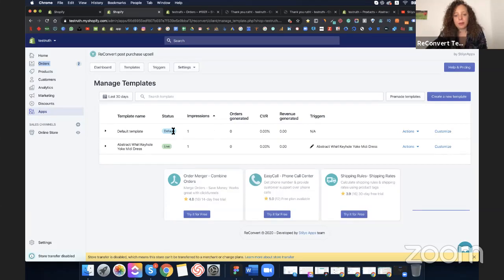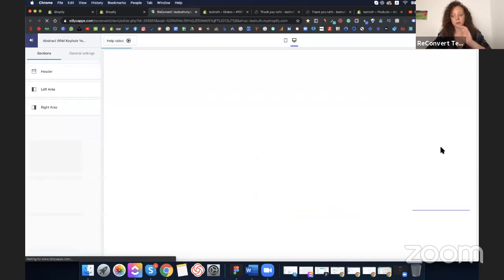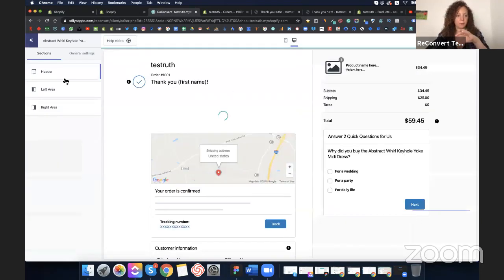As you can see here, by the way, you can actually see statistics about each template that you created. You can see the status. So we have the default and live. And then if you created a template that is not connected to any trigger, it's going to show as a draft. And you can also see how many people saw each one of these templates, how many orders it generated. A lot of very useful analytics you can see just from the templates page right now.